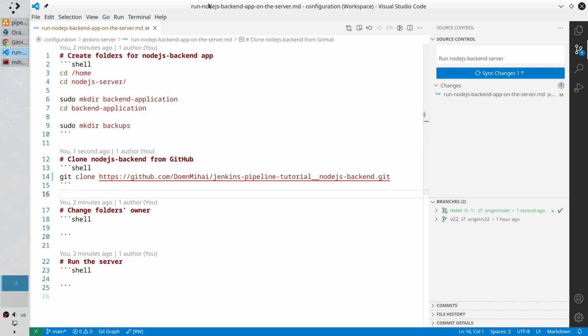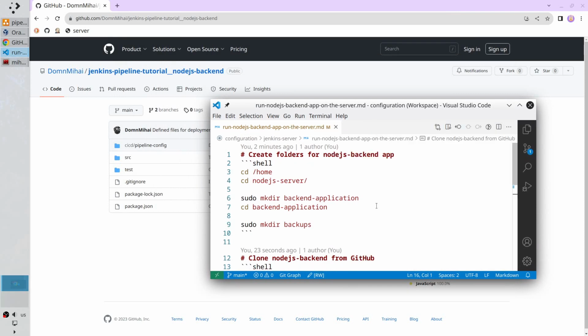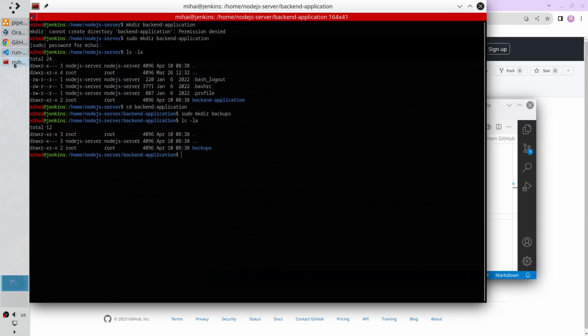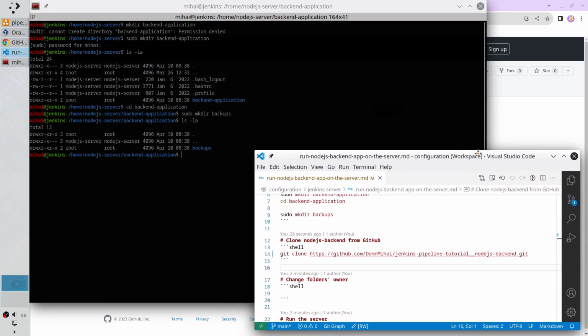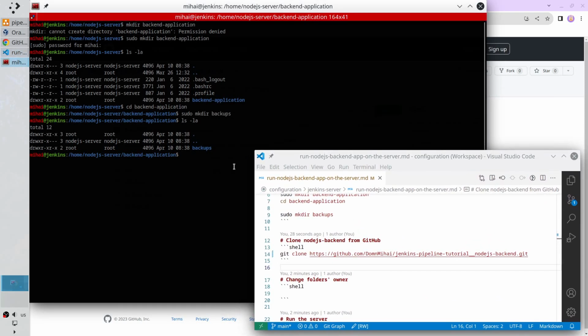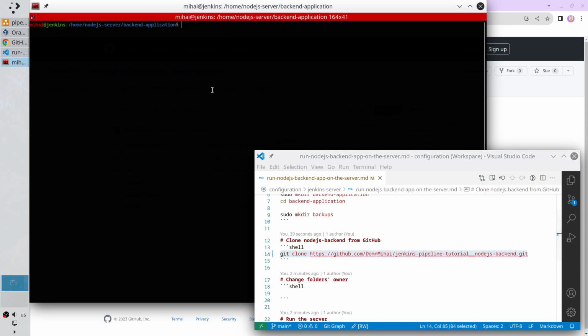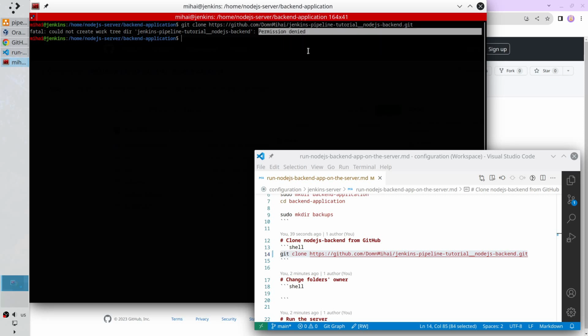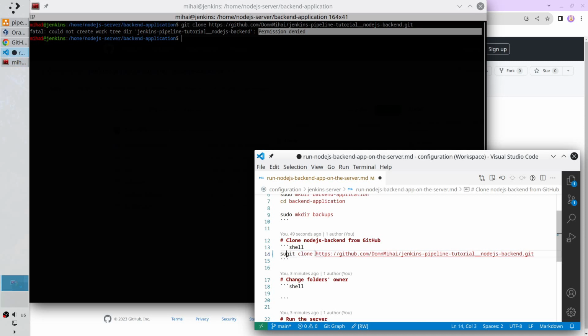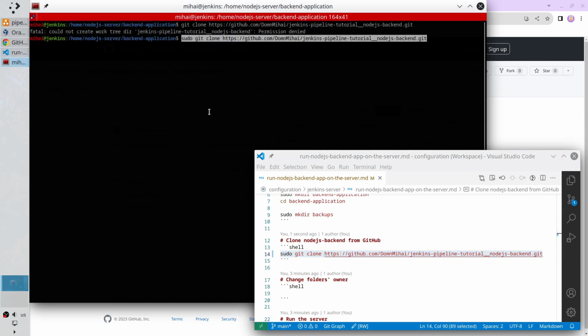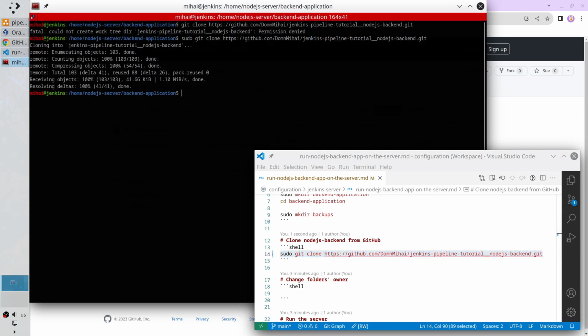Arrange the windows. Zoom out a bit. Good. Open the terminal. Open VS Code again. Clear the terminal. Good. Copy the command. Paste it. Run. And it failed because I don't have permissions. Add the sudo to the command. Nice. Copy the command again. Paste it. Press enter to run. And it is cloning the repository, and it finished.